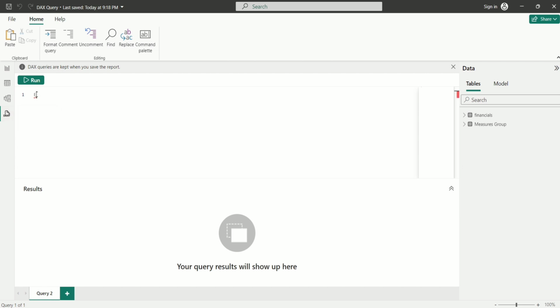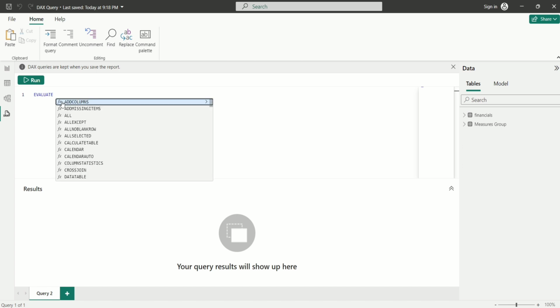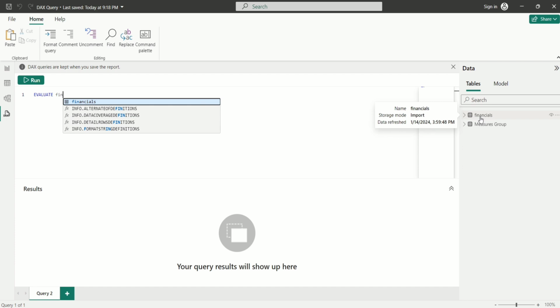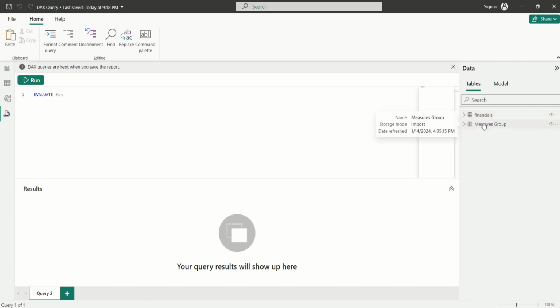So if I click here to type out, I'm going to type evaluate. So as I'm typing, you can see that the IntelliSense is already showing up the evaluate function that I can quickly click on it. So I'll click evaluate, then I'm going to click the financials data. If you look at my data pane here, I have 2 data tables. I have financials data, which is my data set, that's my semantic model, and I have measures group. So this is the table that is going to hold all my measures. So if I start typing financials for my data table, it's just going to populate it for me.